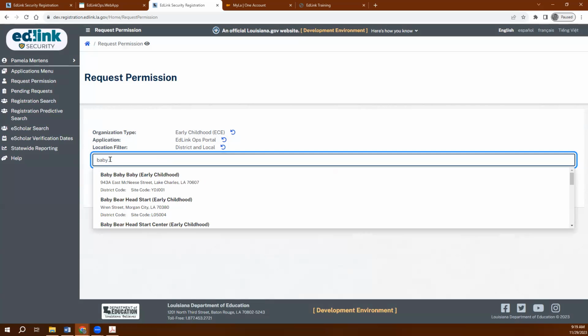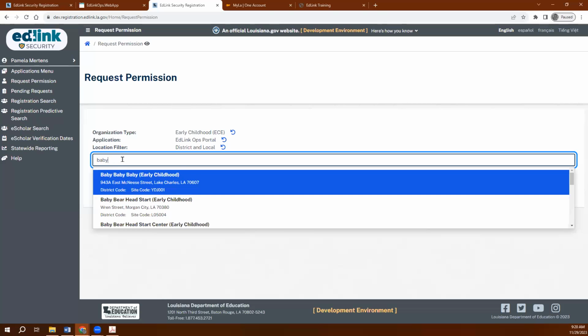Now you're going to type in your location. Don't be so finite with typing in the entire name of your center. Same thing with in-home family. Type in maybe your first name and then space and then your last name. If it looks like it's not coming up, you can also just try your last name. And you can also search by address. So for some reason, I typed in baby, baby, baby, and nothing came up. I could type in 943 A East, just 943 probably, and it will come up and I can select it that way.